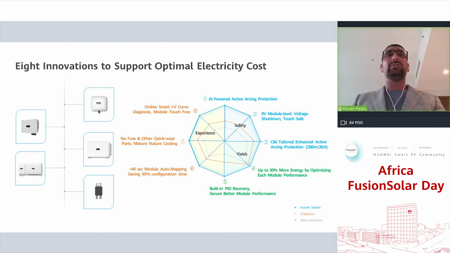So, 8 innovations to support the optimum electricity cost. How does that work? You've got multiple different inverters that can be used. You've got the AI-powered active arcing protection, which we call the AFCI functionality. 0 volt module level shutdown for the safety aspect with the optimizer. You've got the CNI tailored active arcing protection, and once again, it's going beyond the standards that are currently available in the industry, and this makes us differ compared to other products in the market.